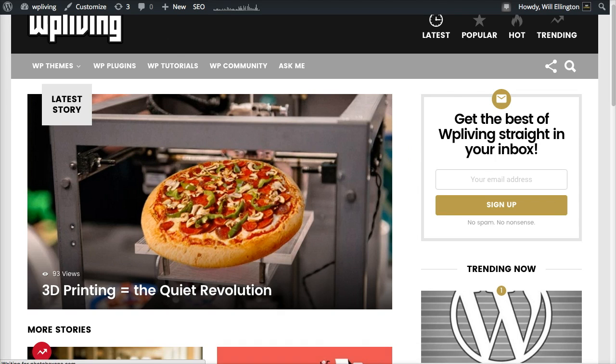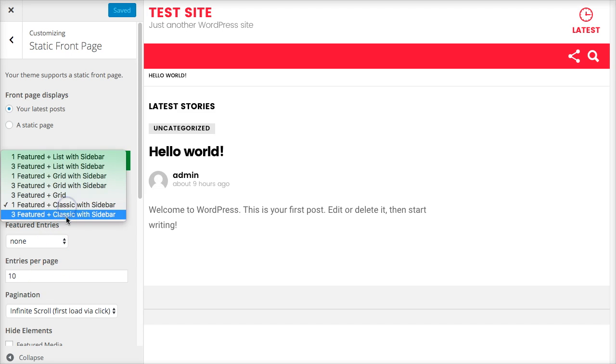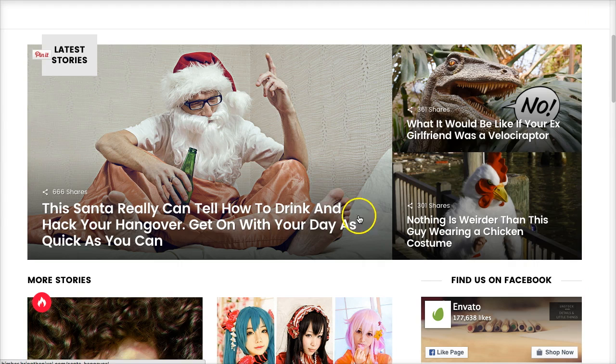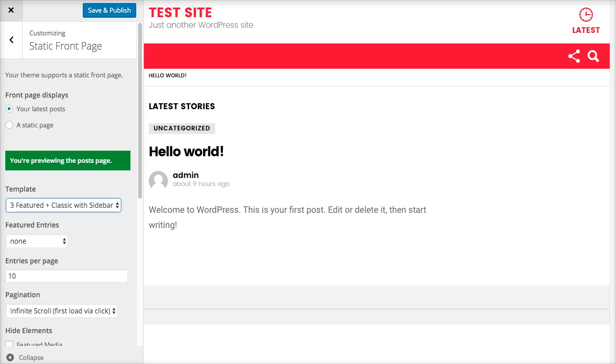On the demo version of Bimber, they're using 3 images plus sidebar. If it will load for me. So on the demo version, they're using 3 featured plus classic with sidebar. And the way you get these featured posts to show is by adding the tag featured to your post. If you put the tag featured in, they will show up here. But that's all explained in the instructions for the theme which come with it.